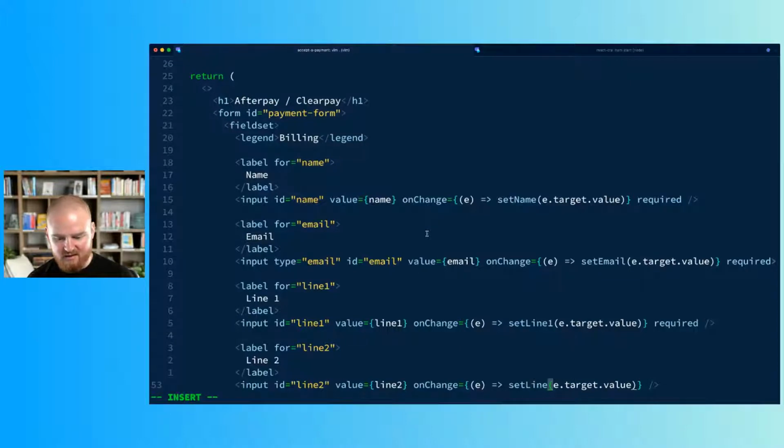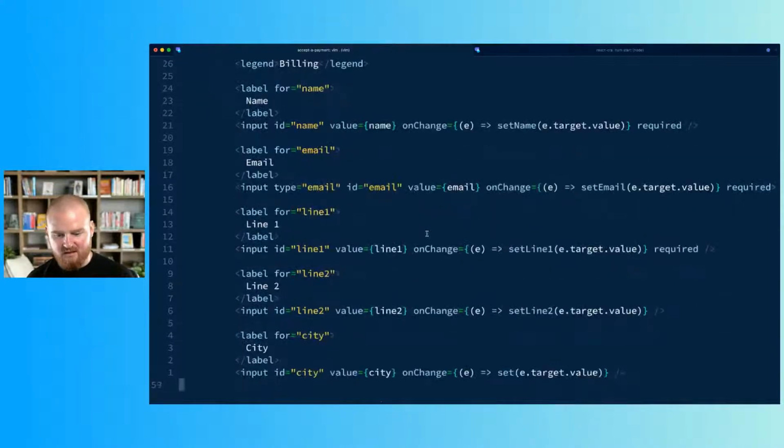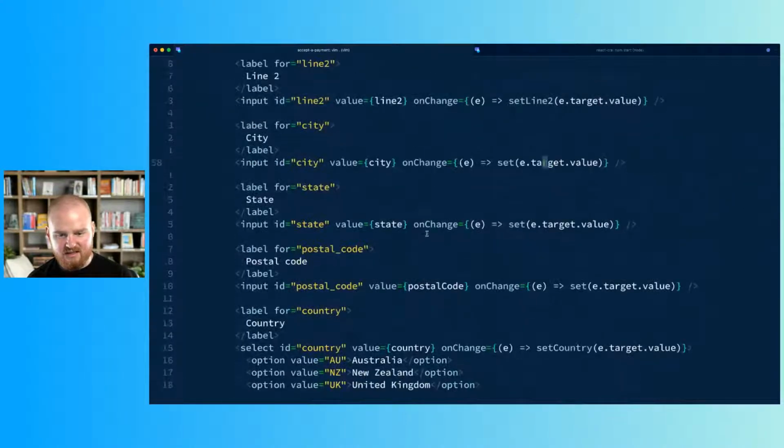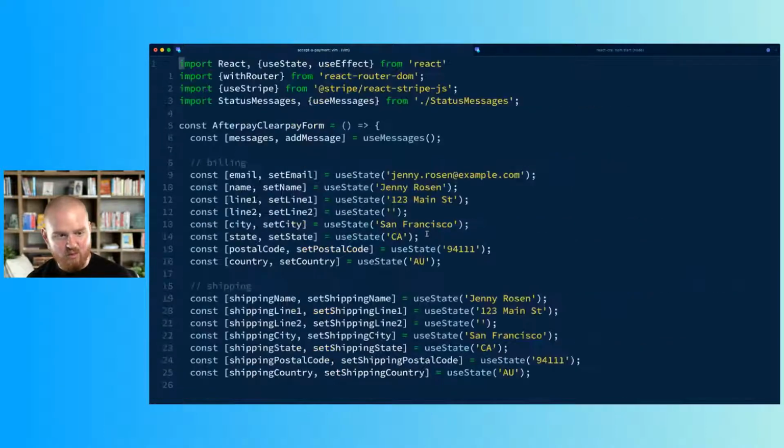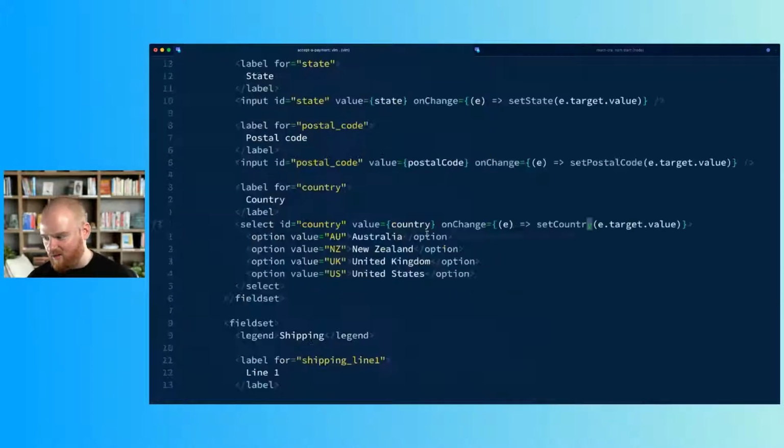Cool. Line 2. All right. Set city. Set state. Set. That's funny too, because set state is a thing in non-hook land, right? Set state, or no, that is the thing that we imported. Is that going to mess that up? Set state. Maybe not. Oh, use state. Set state is the old school class-based components, right?